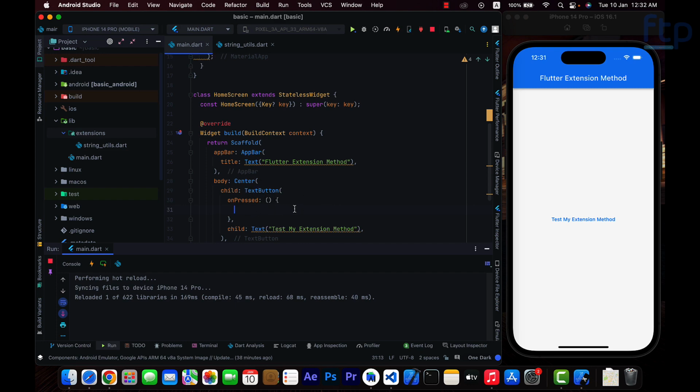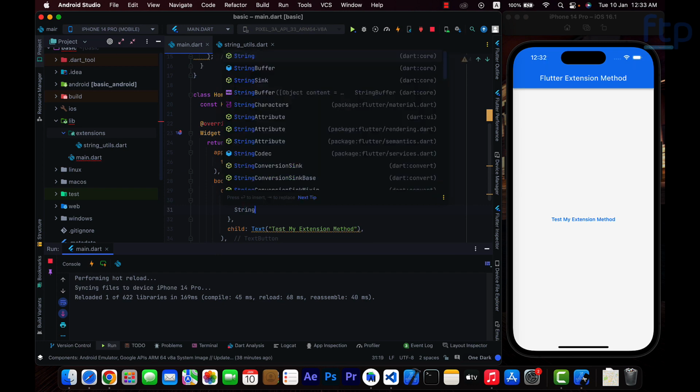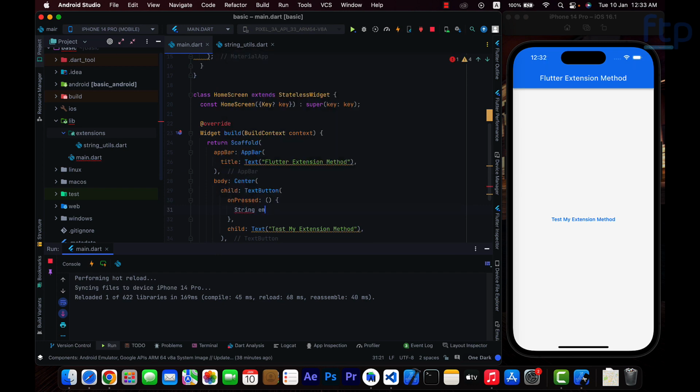So I will add functionalities inside the text button's onPressed property. First I create a new string called email and add an email. You can define it inside the build method also, but I defined it inside the onPressed.